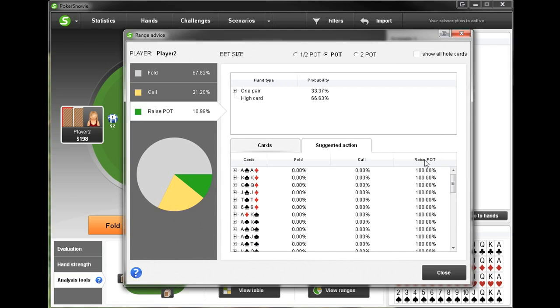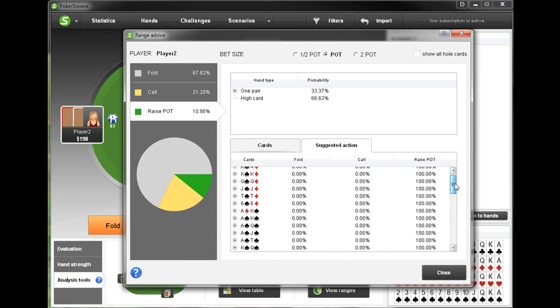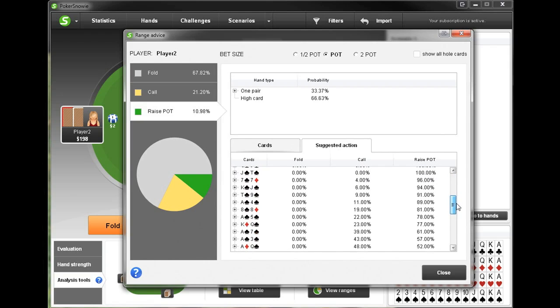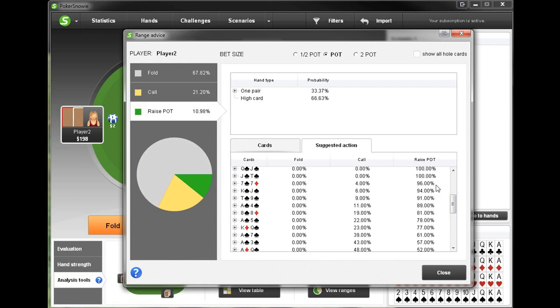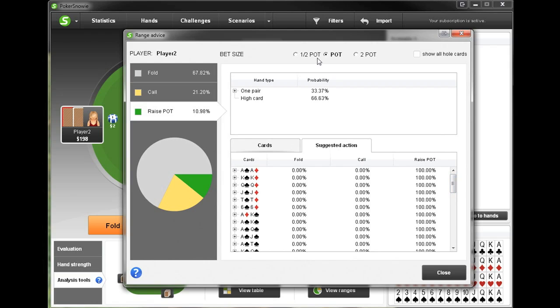So if we click raise pot here, first it's going to list all of the cards that we raise 100% of the time. And then as we scroll down, we run into some hands that we raise less and less of the time. Again, you can choose the sizing that you want to use, and of course, these ranges are going to change based on the sizing that you do use. If we choose half pot, you'll see the frequencies change. Two times the pot, frequencies change. And again, the optimal size is bolded.